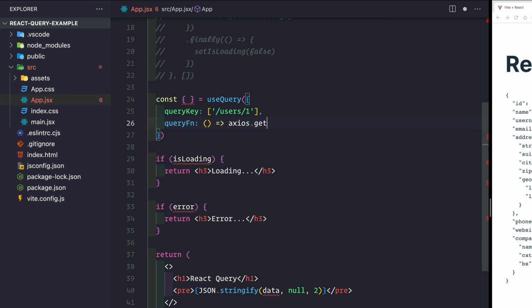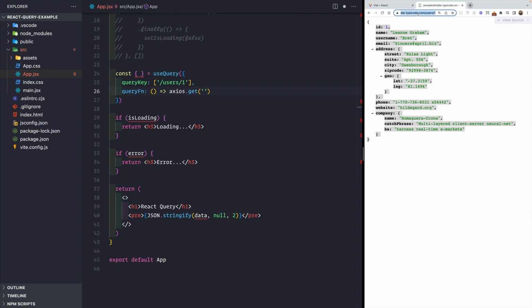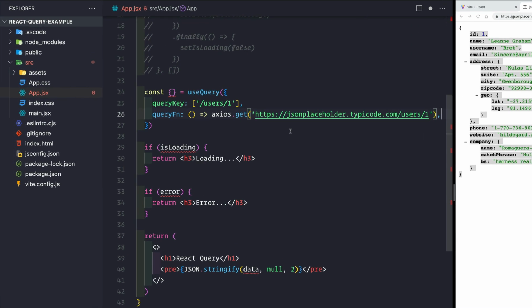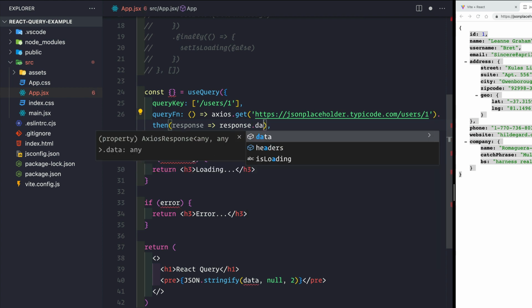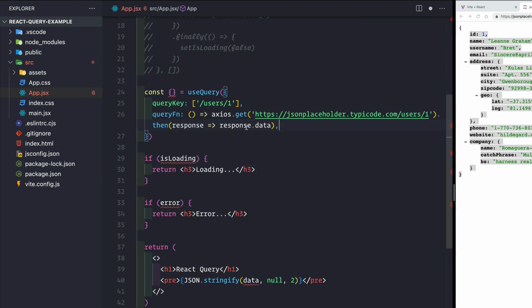So we can say axios.get, and then we need to pass in the URL of the resource that we want to fetch. So let me copy the URL from here and paste it here. So this is the URL that we want to get, and then we have a response here, and then we simply return response.data, because you already know that using Axios, response.data contains the actual data. Therefore we need to return the response. If this request fails, it simply throws an error, and that is what this query function expects.